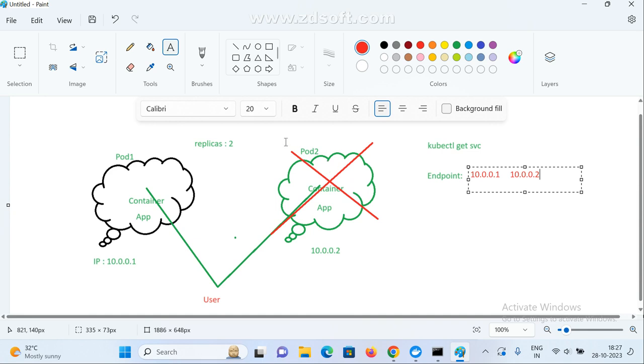Now I want to remove this pod from the endpoint. So I want to remove this IP address. Now your requests always go to this pod only. Got it? Yes, sir. Got it. Now after some period of time, okay, unhealthy.